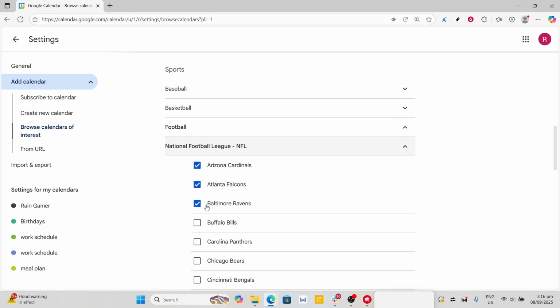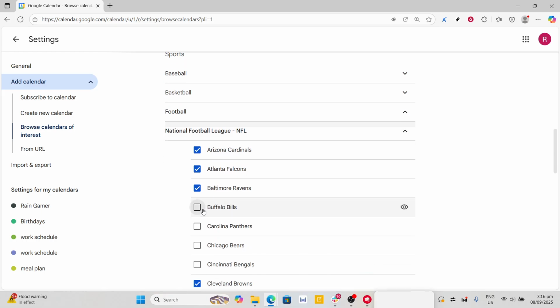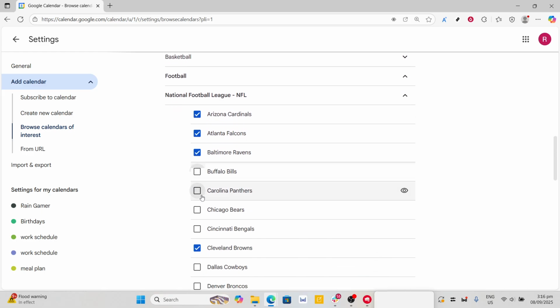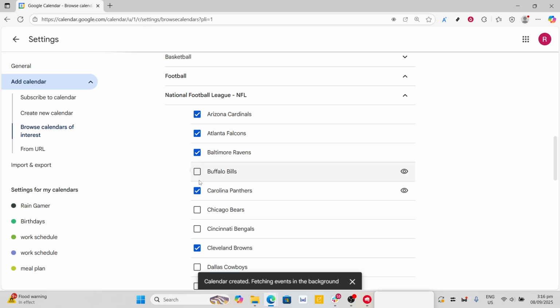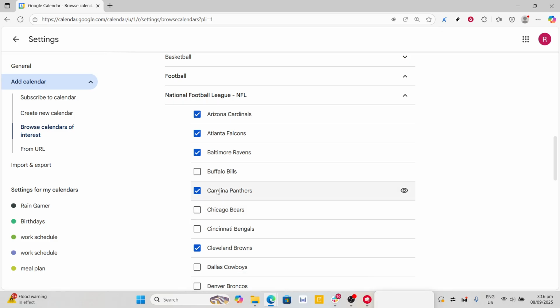Clicking on the league will display a full list of teams. This feature is especially useful if you follow multiple teams or want to compare schedules across the league. Next, look through the list until you spot your beloved team. Now here comes the part that will live in your calendar. Simply check the box next to your team's name.